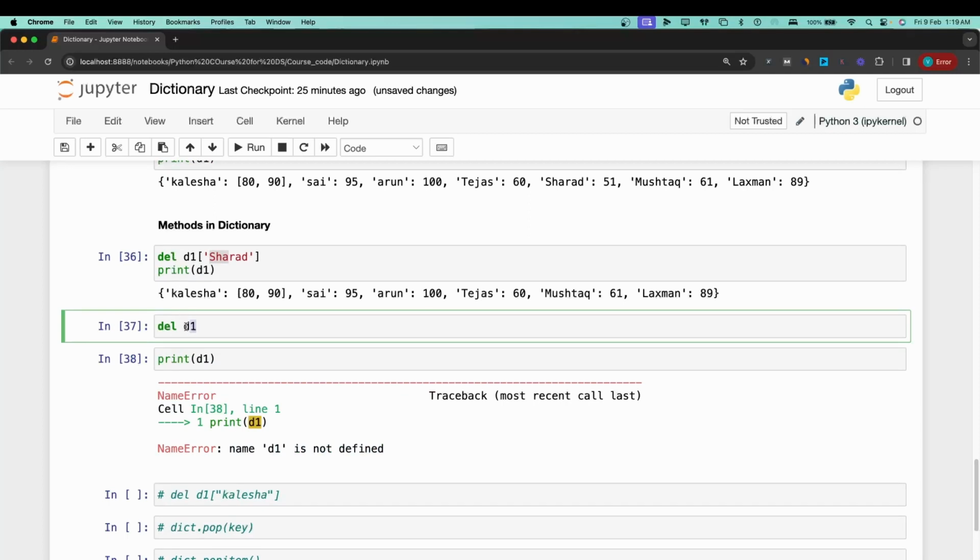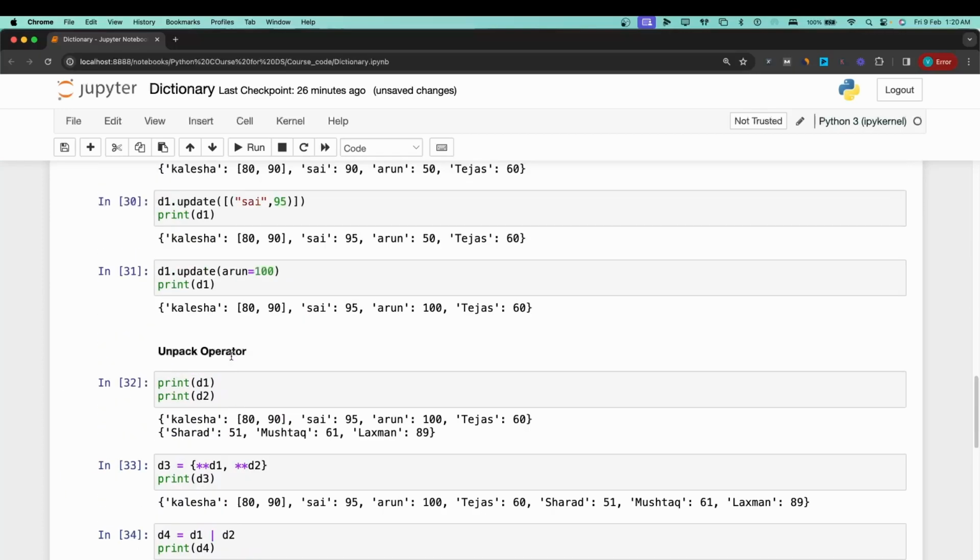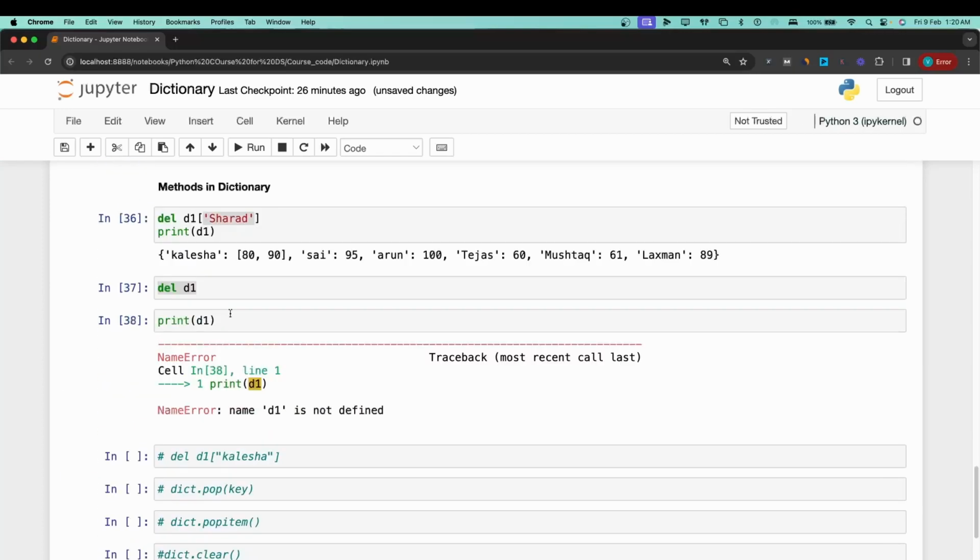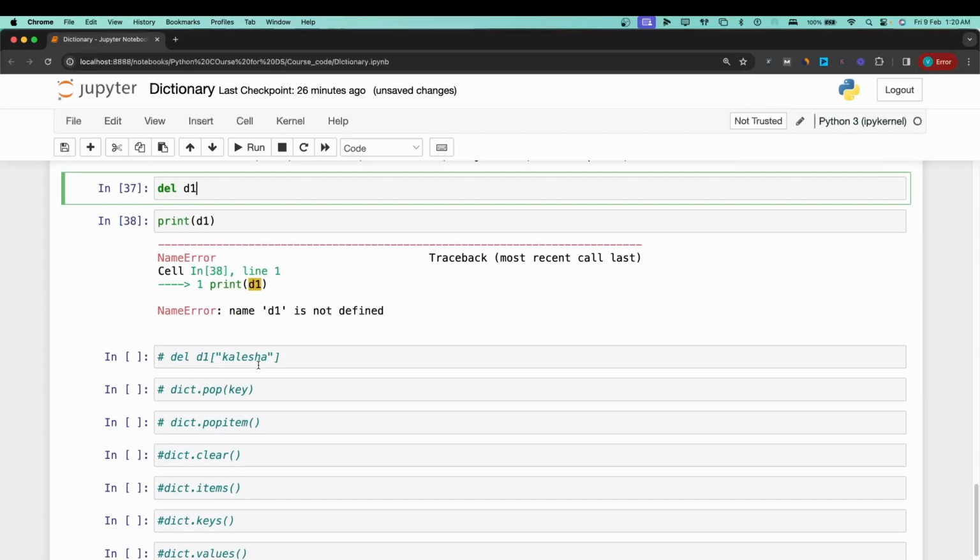If you would like to delete a certain part of the dictionary, please don't forget to mention the key value here. If you forget to mention it, then it will delete the entire variable from the program stack. It is destroyed. It is cleaned out from the program. So don't forget this particular point. So let me initialize the D1 again. Okay. So as we learned the delete, let us go to the next part.